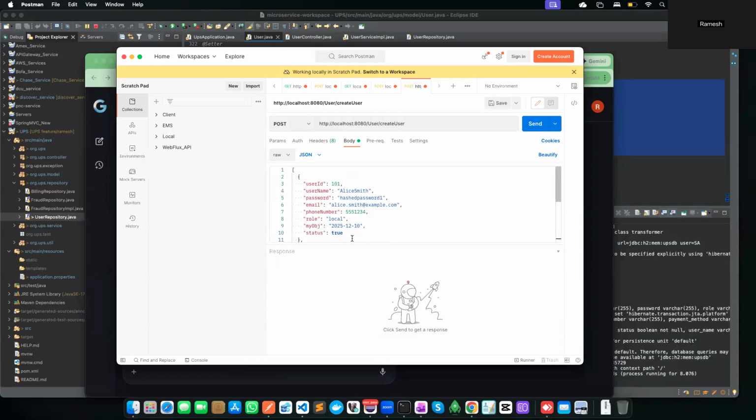Do you see what we are constructing here? User ID, username, password, email, phone number, role, my object, status. So user ID is an ID, username is a string, everything is a string, phone number is a long integer, and date is a date, like 2025-12-10, and status is a boolean, like true. So now we are saving two objects.